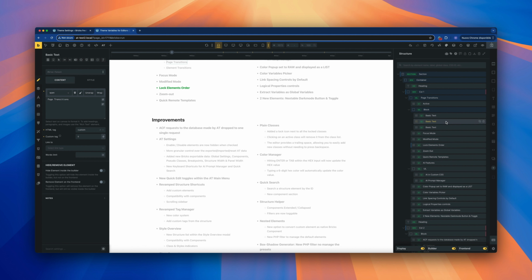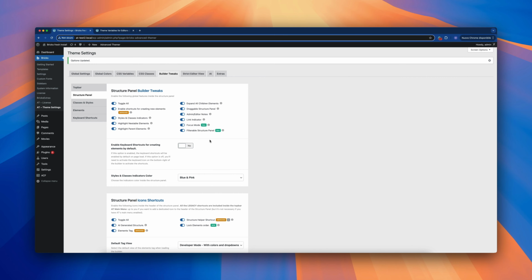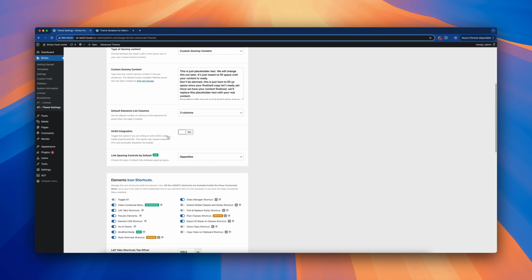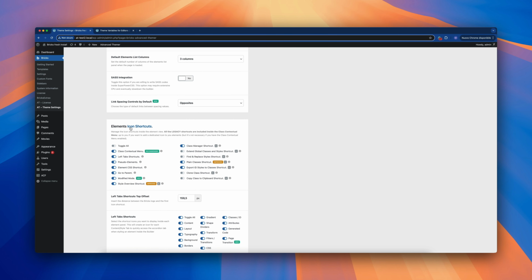I just forgot to mention where to find lock order and modified mode in the theme settings. Here in the structure panel icon shortcuts, you can enable this new lock element order if you want the icon on the top of the structure. The modified mode is in elements icon shortcuts. You see that there is a new modified mode applied here. If you want to enable this new modified mode, make sure to toggle on this option.